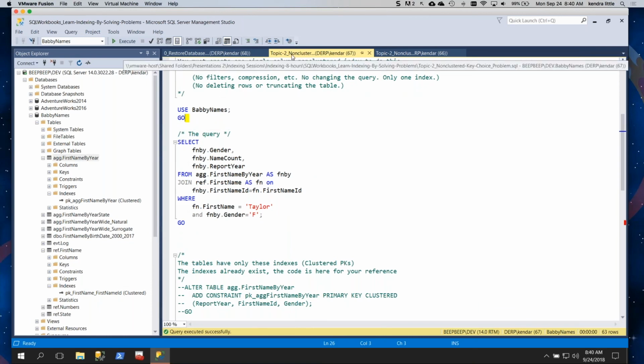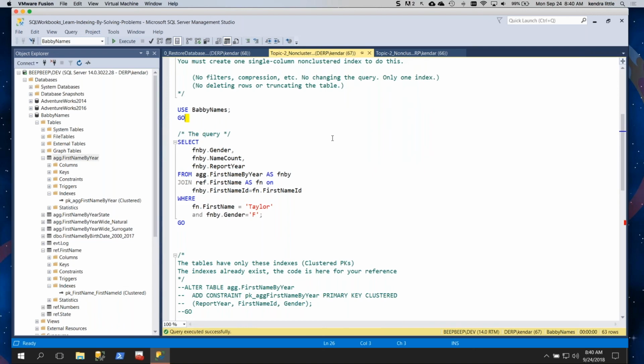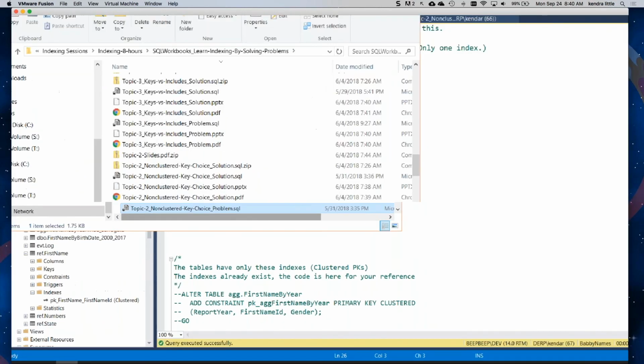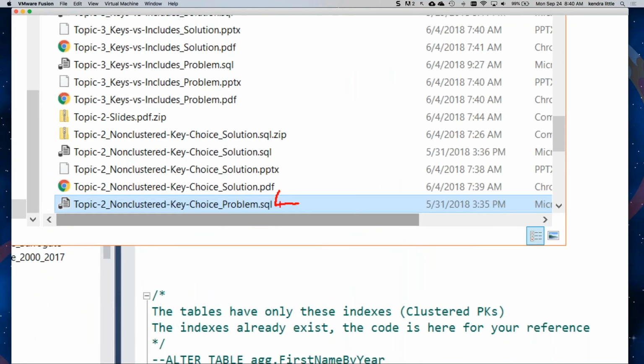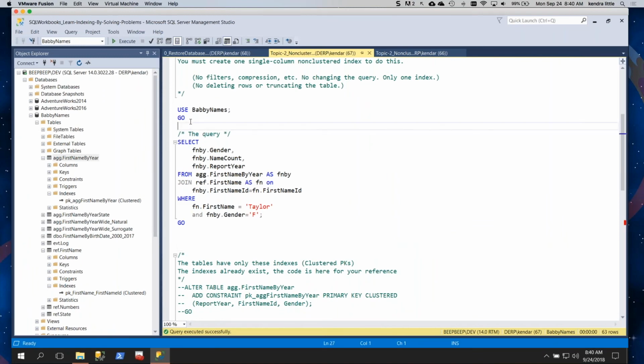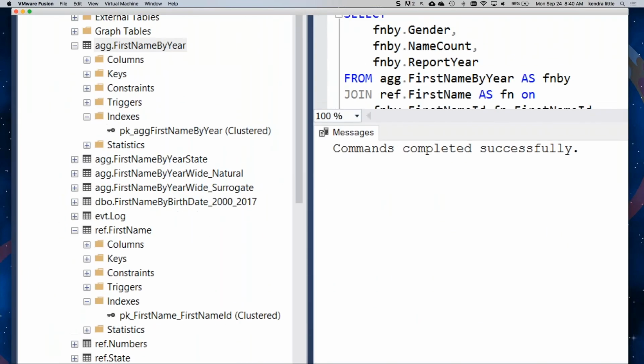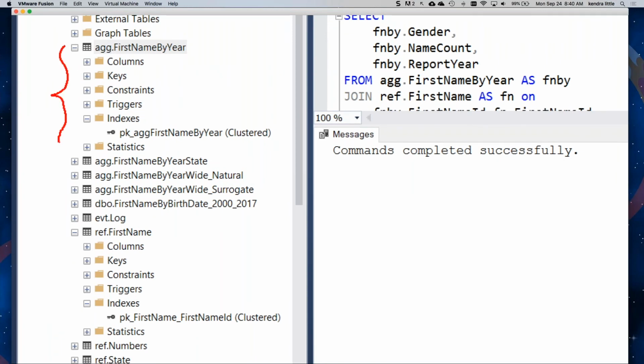We are in the file topic 2. If I show this in the containing folder, the file that I'm in, if you are playing along at home, is topic 2 non-clustered key choice problem.sql. And here, what we can do is actually run the query. So over here in Object Explorer, I have the table ag.firstname by year. It doesn't tell you it's 40 megs, but it's about 40 megs, this table.